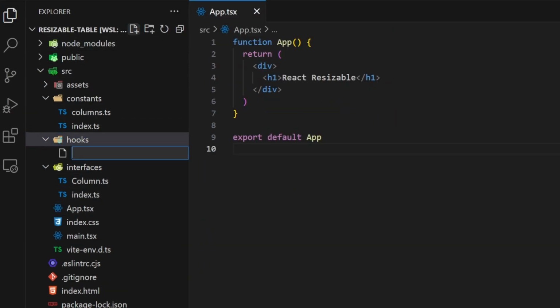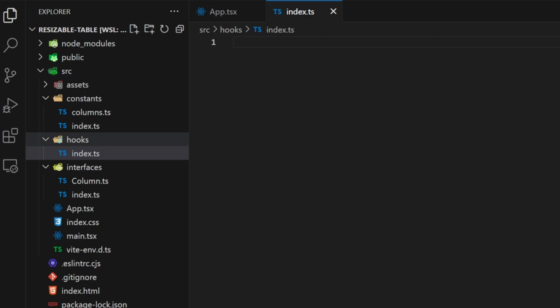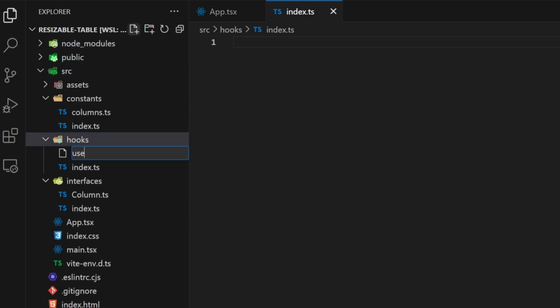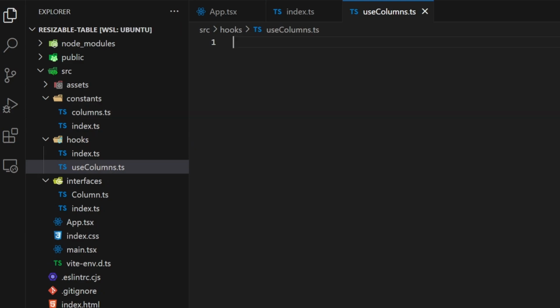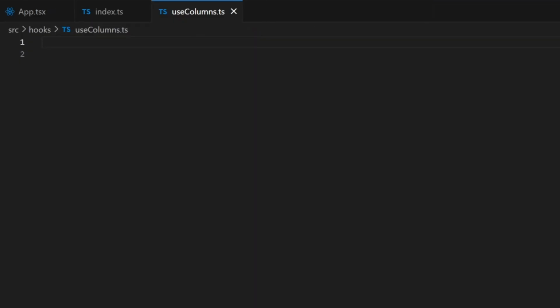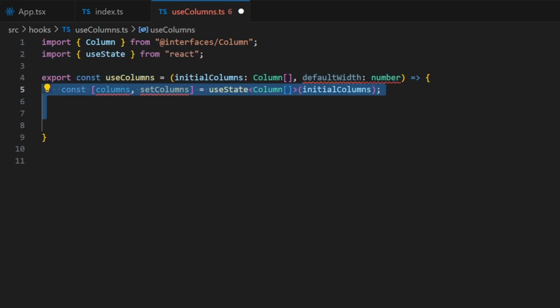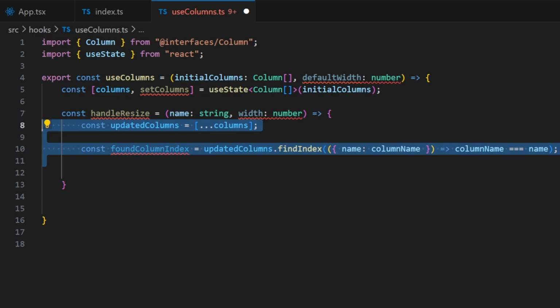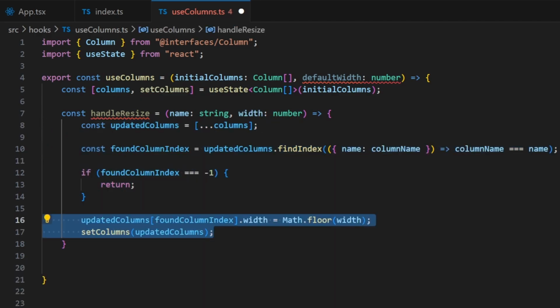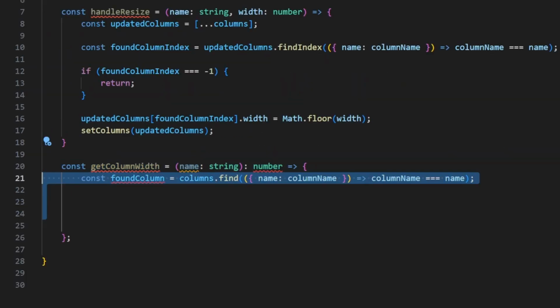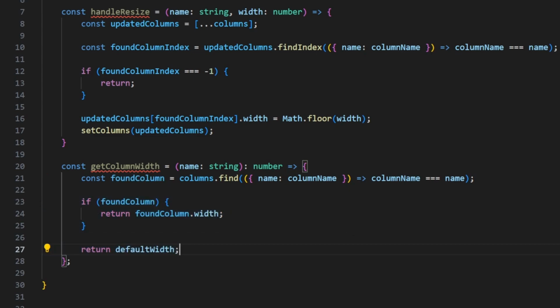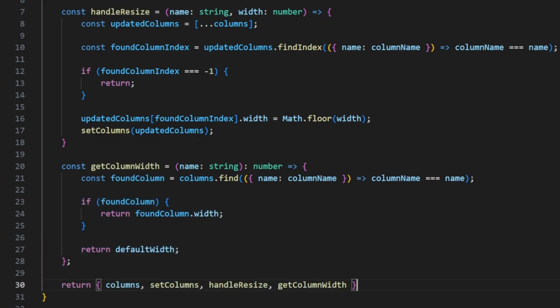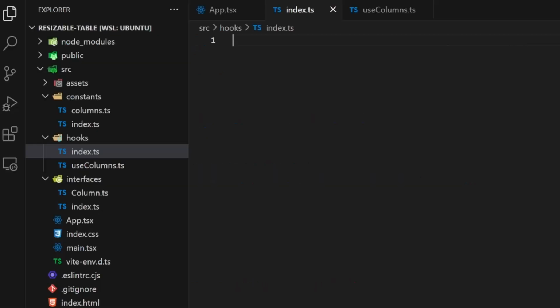Now finally, we will create a hook called useColumns that will bind all of this together. This hook will manage the internal state and it will track the column widths. The useColumns hook takes in initial columns and a default width. We'll create a handleResize function that finds the existing column by its name and updates the width. GetColumnWidth is a function that will take the name of the column and return its width.